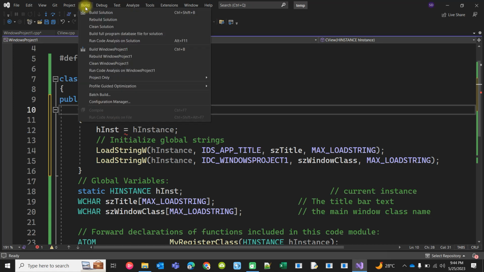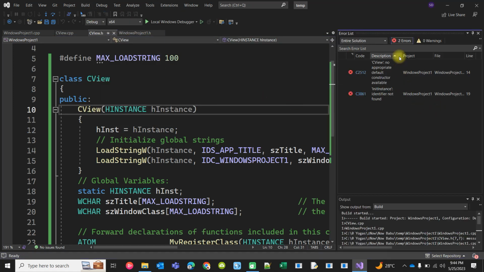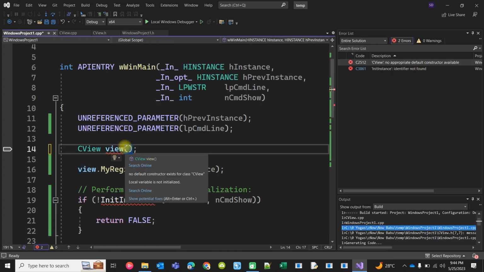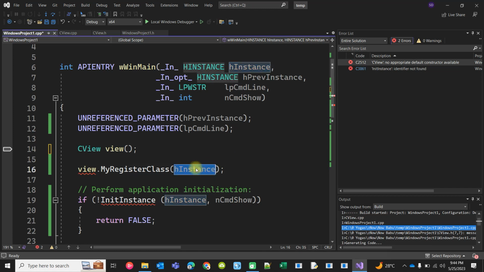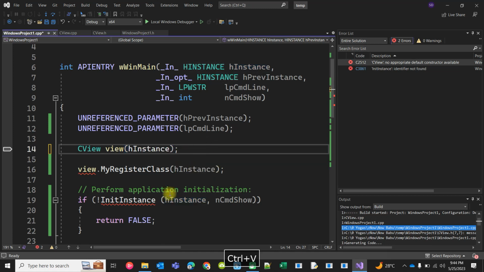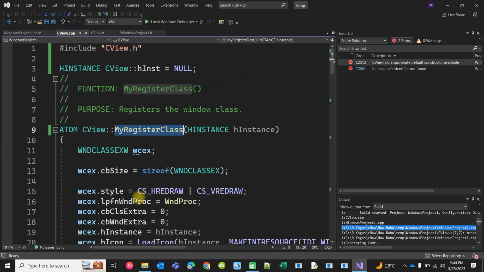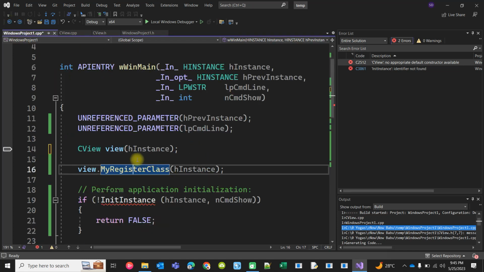Is it possible to build it? Okay, default constructor, yeah. So in this case I have to pass that init instance to that init instance. Now if I pass it, this is my registered class, then I don't need this hInstance to be passed here, right? Because this class already has this one. So if they already have this one, I actually don't need this to be passed here. But in case you want to pass it, you can still pass it. But basically, you don't need to pass it.